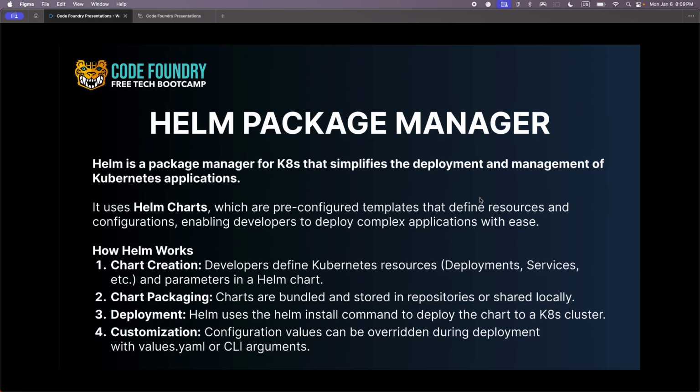And it uses Helm charts, which are pre-configured templates that define resources and configurations, enabling developers to deploy complex applications with ease. If you're setting up a really complicated Kubernetes system, I recommend using Helm charts because it really does simplify the process through charts. And what these charts are is that they are defined Kubernetes resources. For example, they define the Kubernetes resources like our deployments, services, etc., and parameters in an already predefined format. So it's less free-for-all, there's more of a format to it, and it's easier to read than your Kubernetes files.